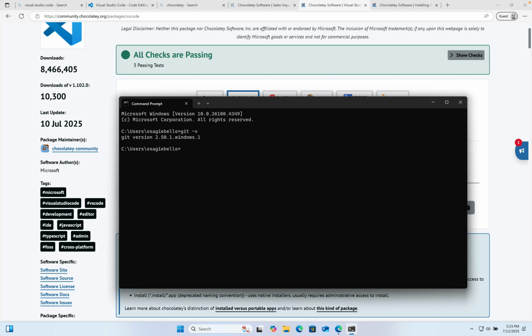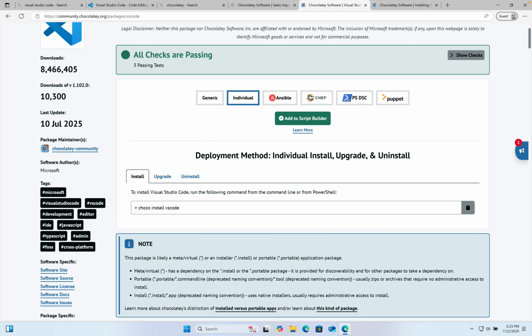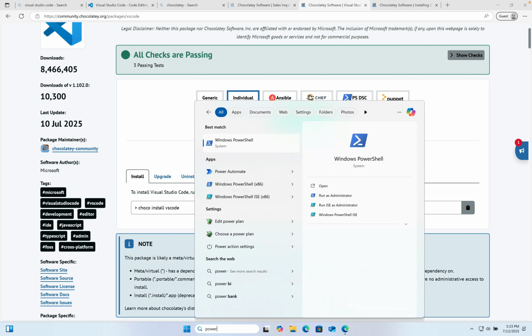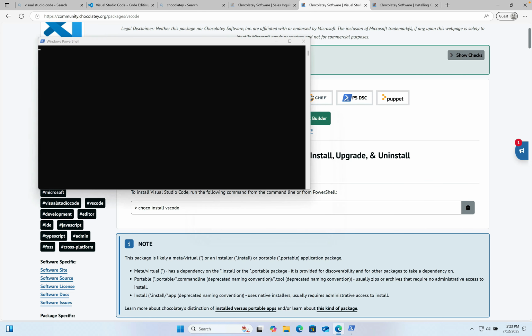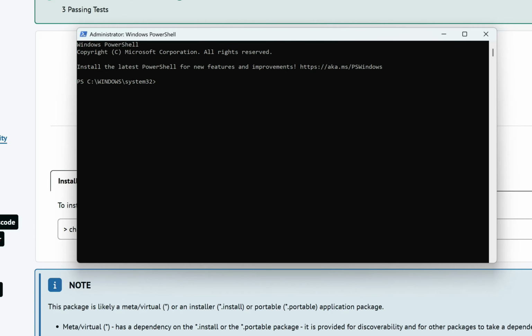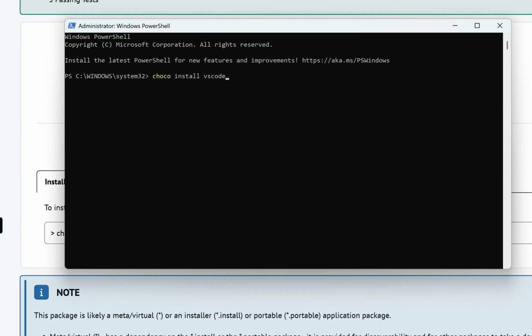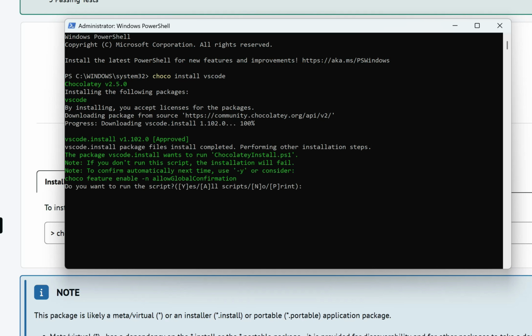and I can't use this terminal because it's not an administrator terminal. So I'm going to close it and open PowerShell or command prompt if you want to. Run as administrator, yes. Paste and enter. Although you can do choco install vscode then -y to install the software in order to avoid these prompts, these questions here. So let's go to that enter.